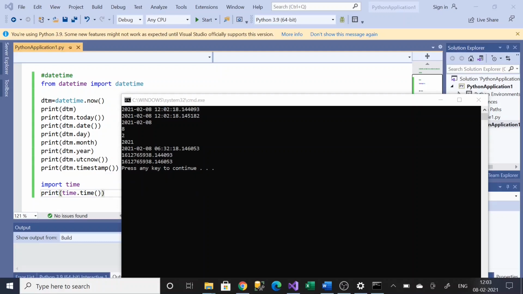And the next one is the timestamp. Timestamp is the number of seconds passed from January 1st, 1970 to the current datetime. And then time.time is also the number of seconds passed from 1st January 1970 to the current date. So these are some of the datetime methods we can use to find out the current datetime, day, month, year, UTC time.